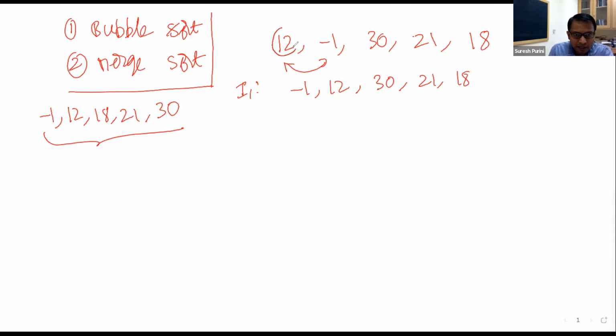And so this is the element that we are fixated on. We start from here and we want to bubble up the largest element. We currently think that 12 is the largest element. This is our estimate. And since minus 1 is less than 12, we take this shorter guy front and we take the bigger guy this way.